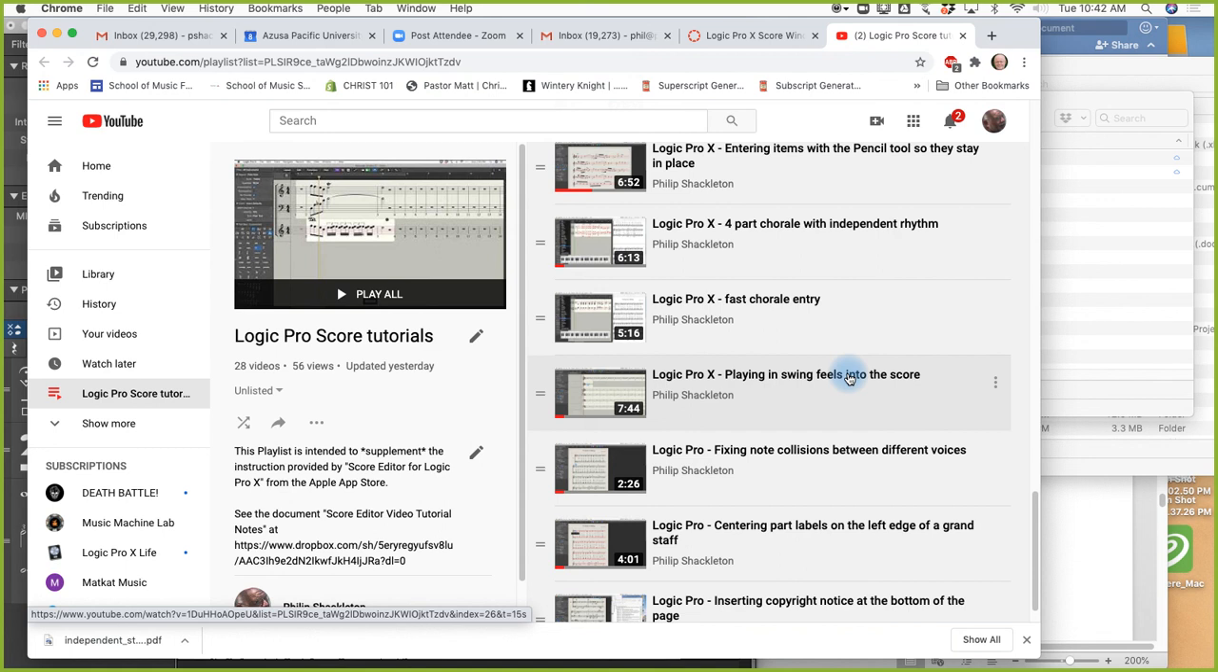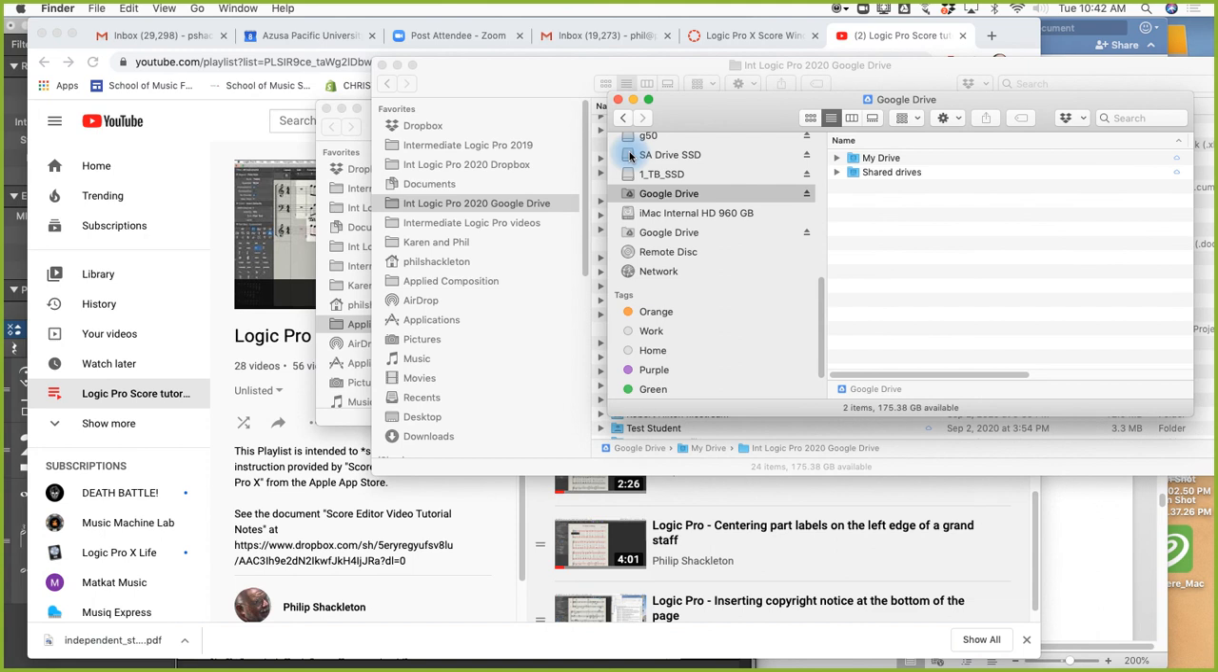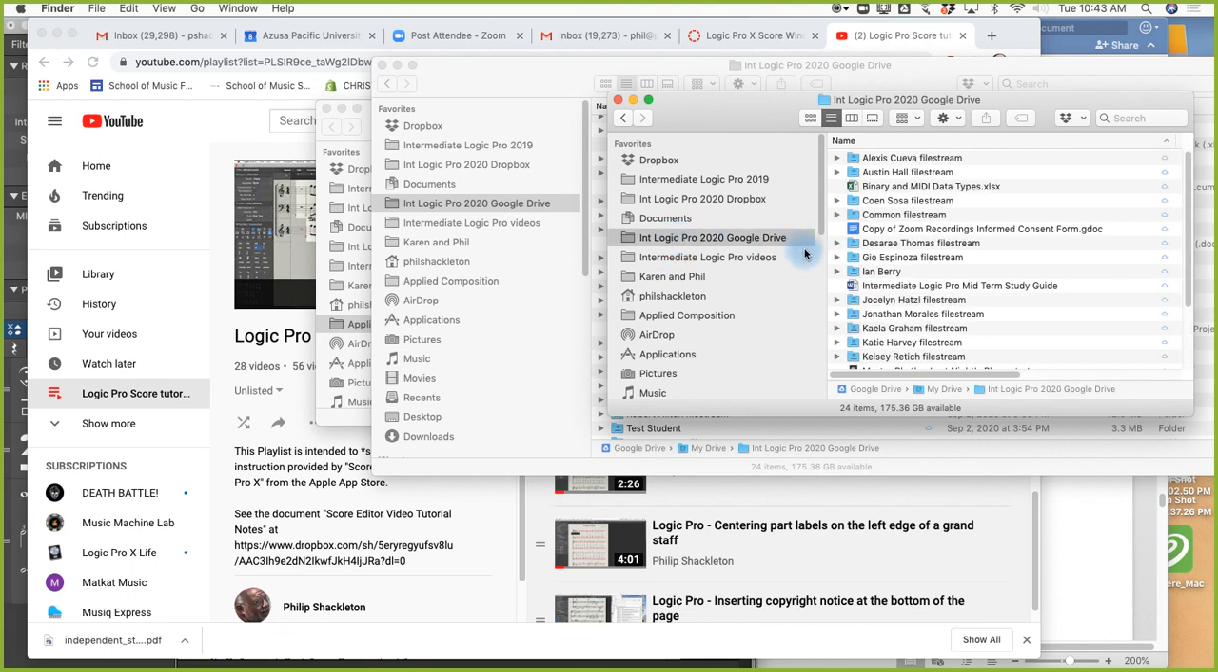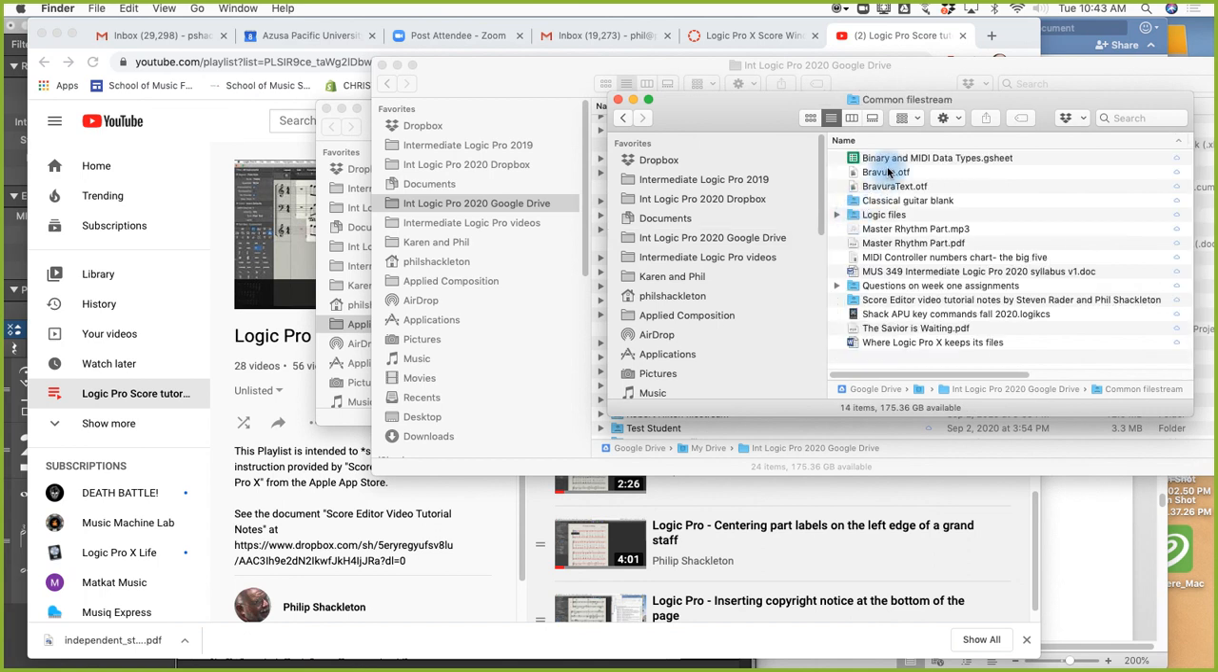Another question. How do you install the Bravura text into Logic? Yeah, it's a font, right? The Bravura font, is that what we're talking about? Yes. Okay, so do this. I'm going to do it as if you had Google Drive installed. So you go to the common file stream, and it's there. It's these two fonts. So get these copied to your own computer somewhere. And then you just select them both and press Command O, and that opens them.